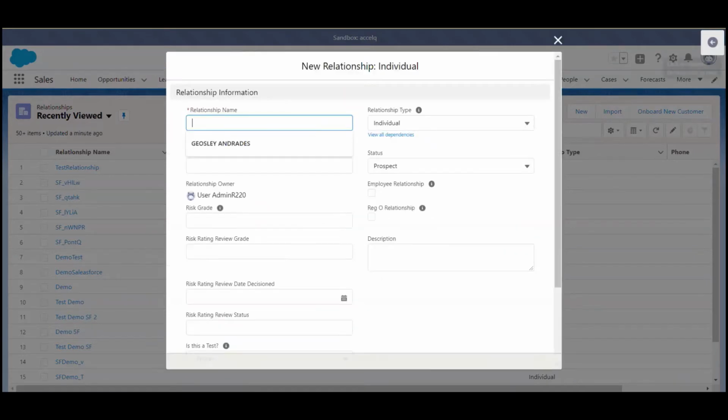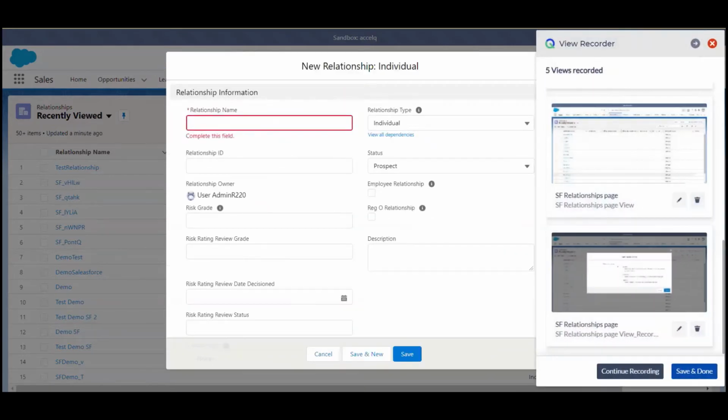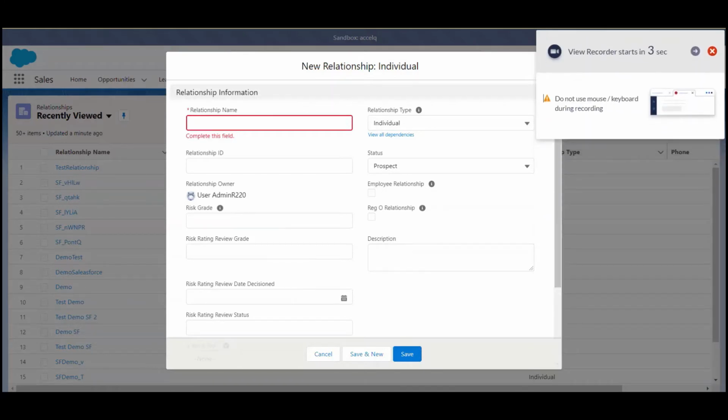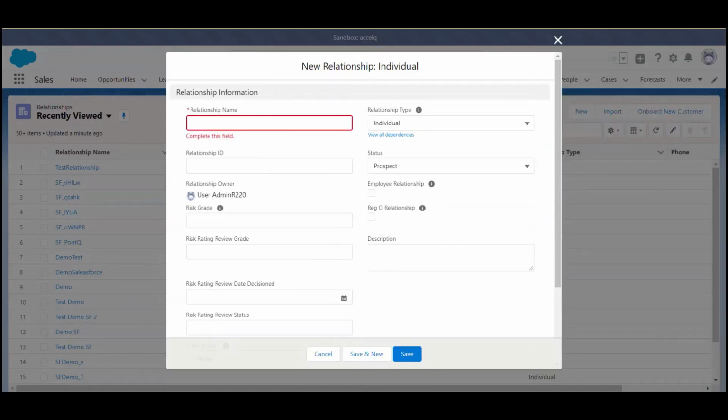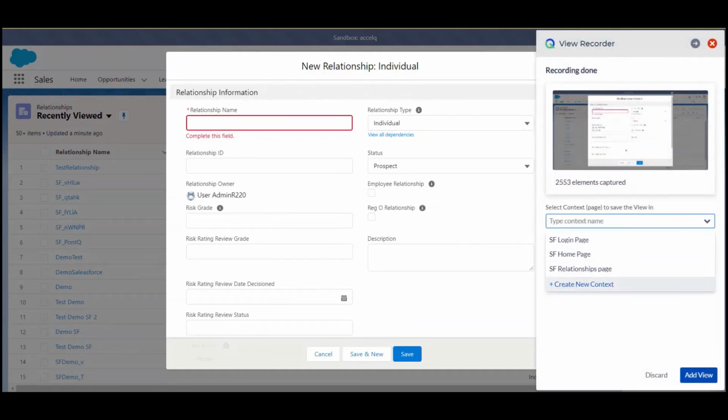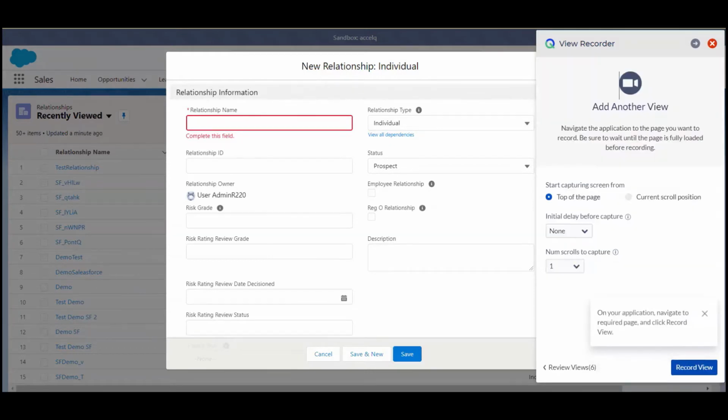So we want to capture this view as well. So we say continue recording, and then we capture this particular view as well. Okay, so we say record view. So here we are going to enter the relationship name and click on save. So this view is recorded. This is a part of the relationship page. We say this view is the info or the information page view. So add view. Again, we continue recording.